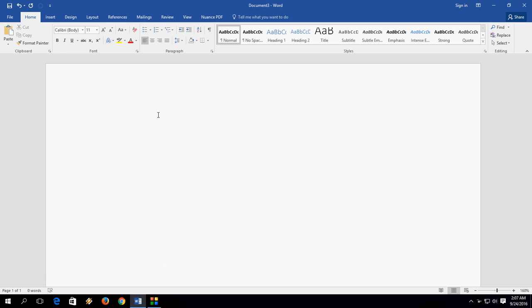For example, I have a document here and I'm going to type something, but it's not showing the red underline for grammar or spell check. So how to fix this problem?